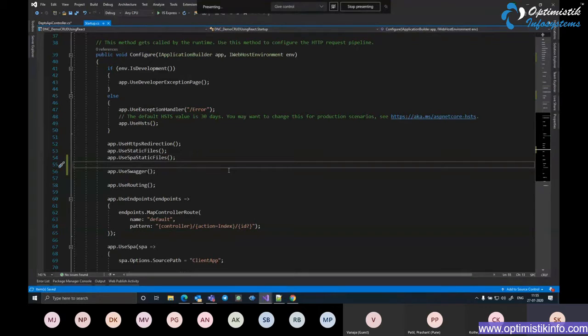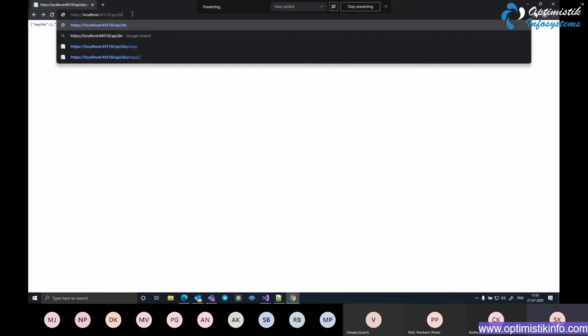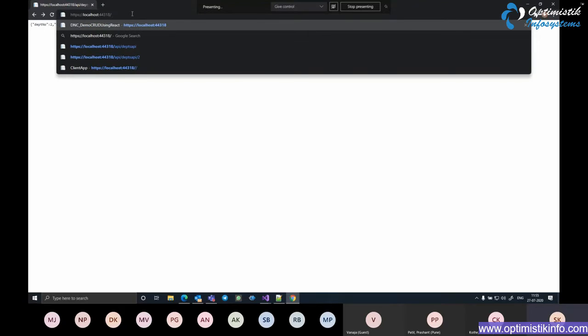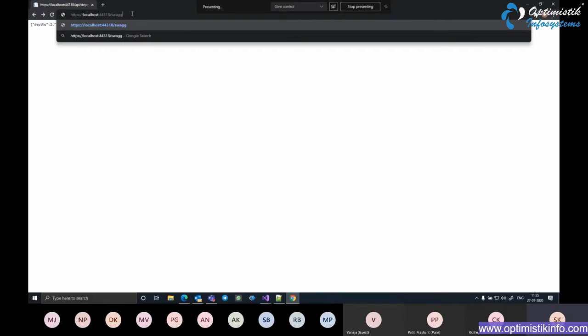So I once again save and press Ctrl F5 key combination, as this is again a server side change. I wanted this project to be compiled once again. I just close this tab and go to the root of this website. And here I put Swagger after the port number slash. And in a short while, I should be able to see.